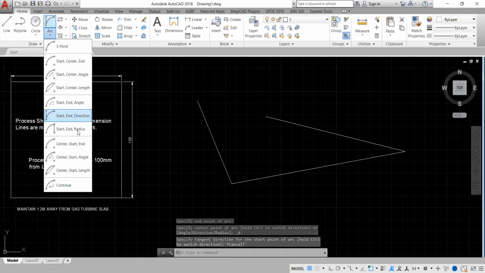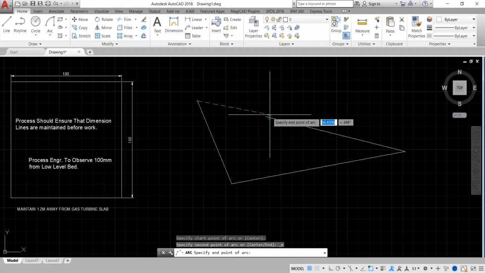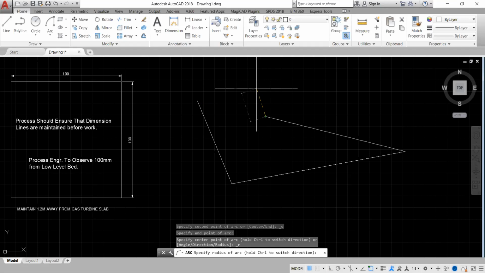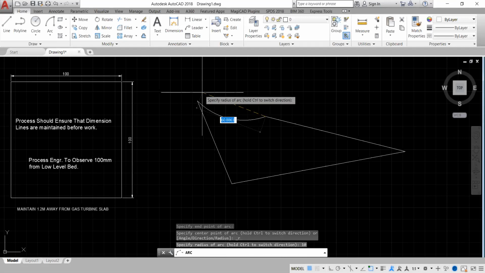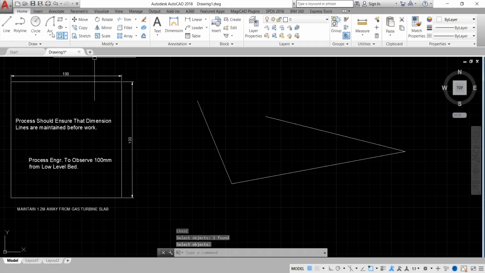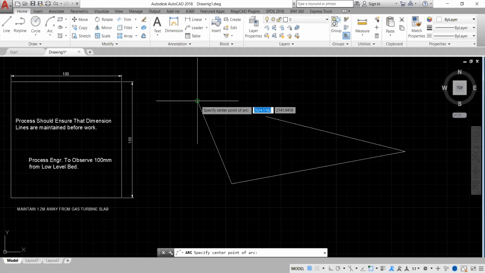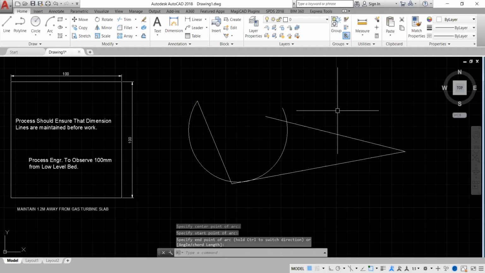Another way is start, end, radius. Start, end. What do you want the radius to be? Radius of 10. And if the radius cannot draw, it will tell you that radius is too small for that place or it's too big for that place. And the last one I'm going to look at, we have many of them, but there is also another one, center, start, end. So it all depends on what you choose to do.